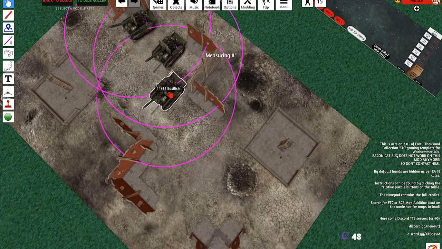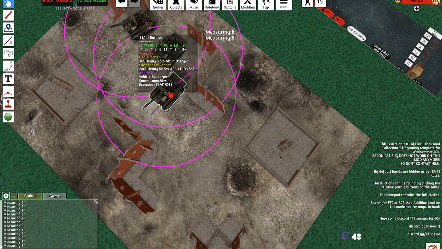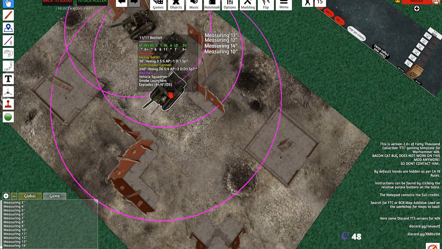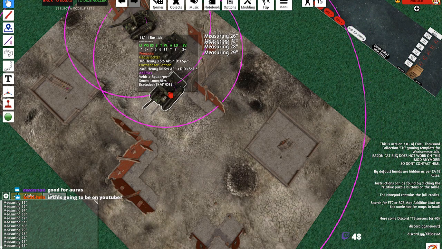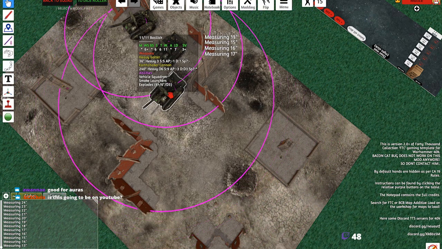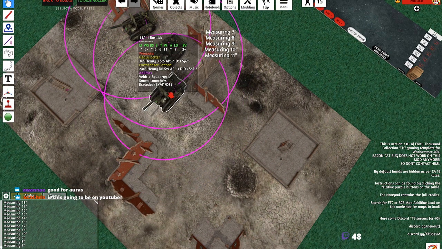Maybe you want to measure the distance. Maybe you want to measure the range of things. 48 inches of range, I guess you could do that. That's absurd. Is this going to be on YouTube? I'll try my best, bud.